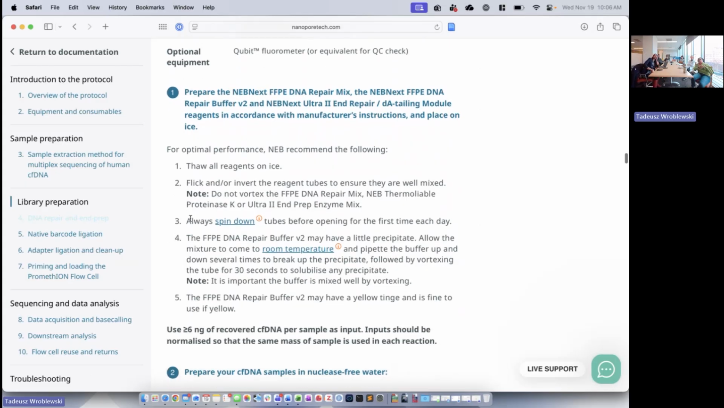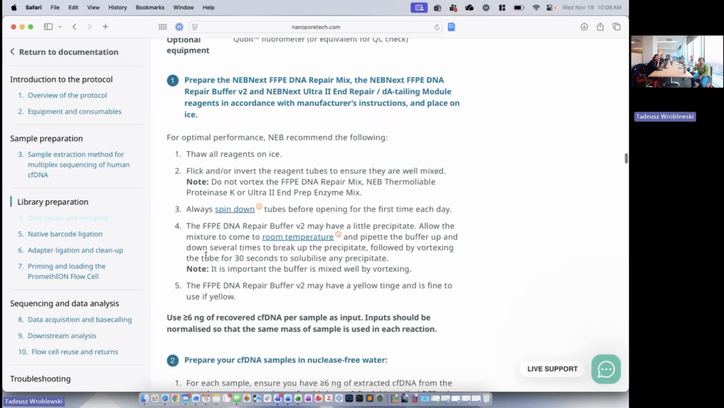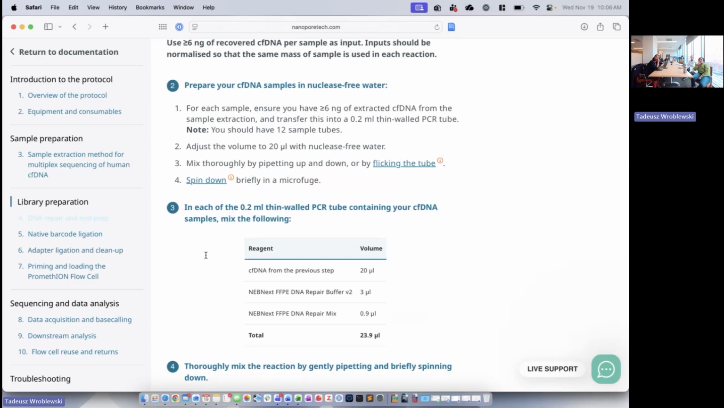Okay, so this is the DNA. Prepare your cfDNA samples. If it is concentrated, we have to make sure we reach the proper concentration we need. Let's see here. 6 nanograms should be the minimum, and I think you have 20. So we can probably do 20 nanograms, or 12 nanograms just to be on the safe side.